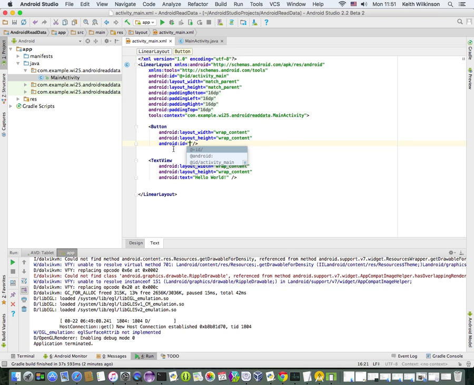So Android ID, first thing it wants is this plus ID. I put that in, and then I'm going to name my button. So I'm going to call it button press. Okay, so I'm fine with that. So I've given the button a name so that I can address it in my program.